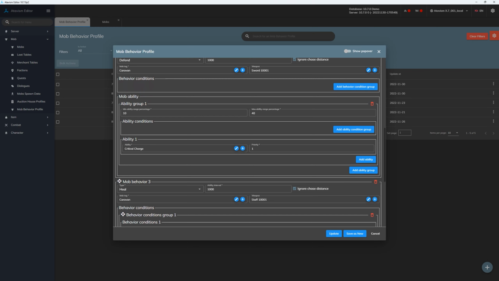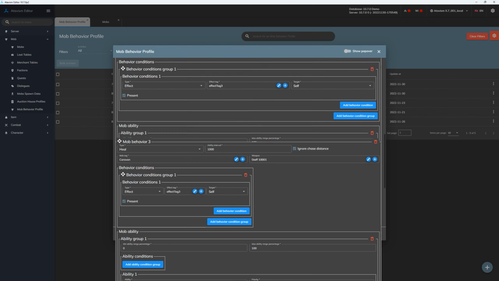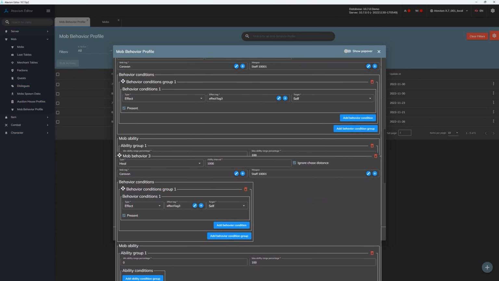And then we have ability range between 10 to 40 and use critical charge, which is a close combat melee ability type, and the ability is also without any conditions. The third one is, in this case we want to switch this back to the second.